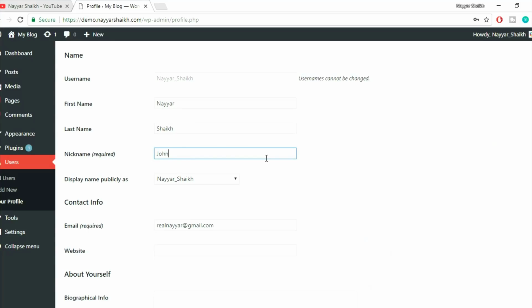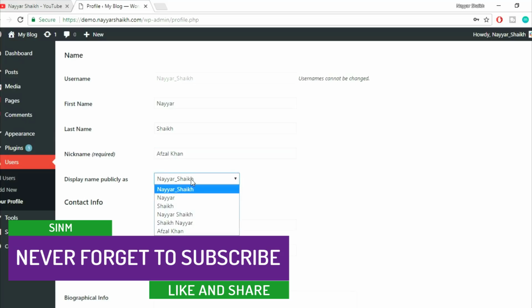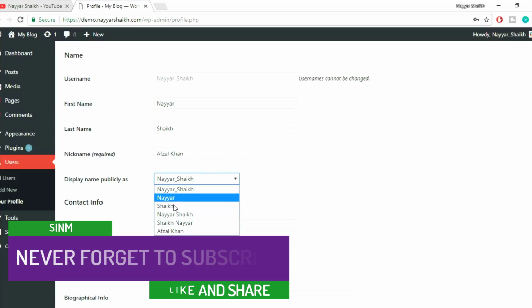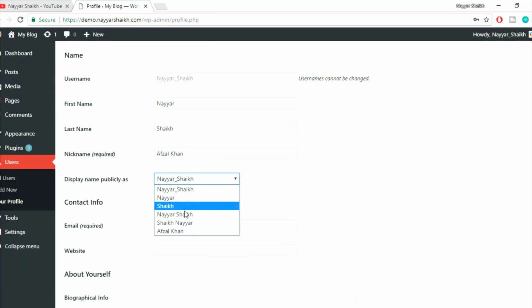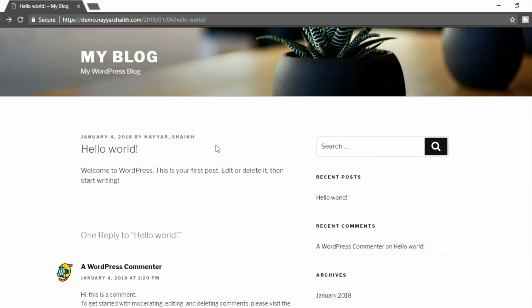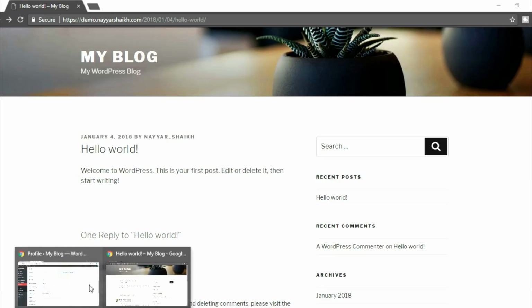For example, you can type in John Doe or any other name, or you can type in some different name. Obviously you will type in your username or the nickname over here. Now you should also notice one thing: whenever you type anything over here, whether you save the changes or not, you will get that option over here. As you can see, I have typed in Nair, I get Nair. I have typed in Sheikh, I get Sheikh options over here. So I can just select Nair. Now here if I select Nair, instead of Nair Sheikh, it will show only Nair because I have selected my first name.